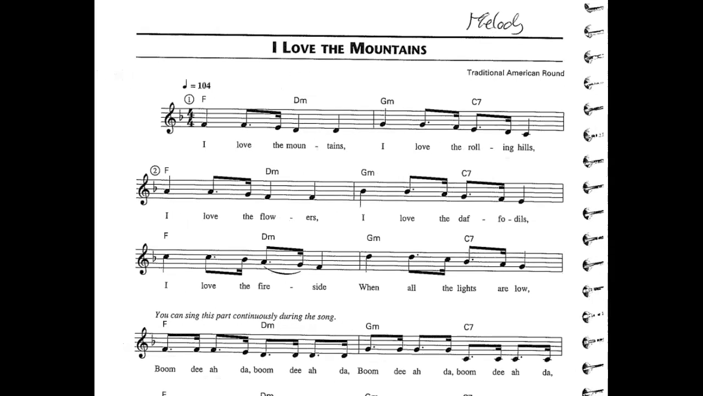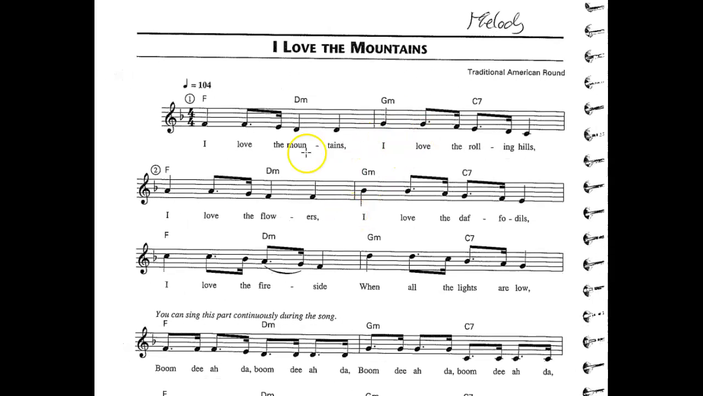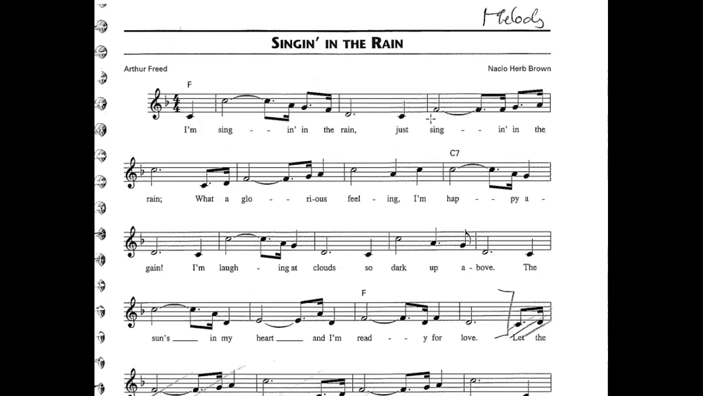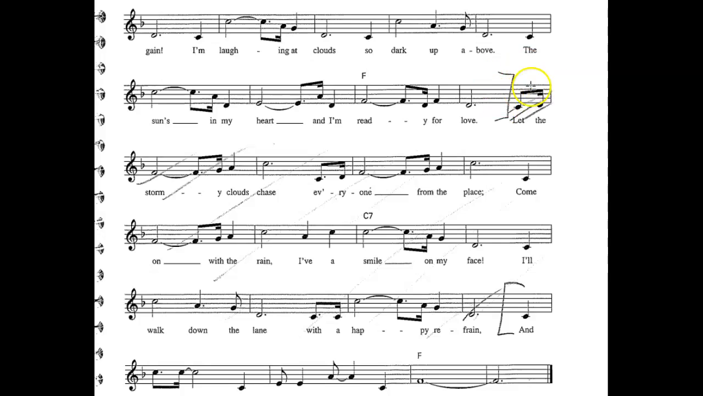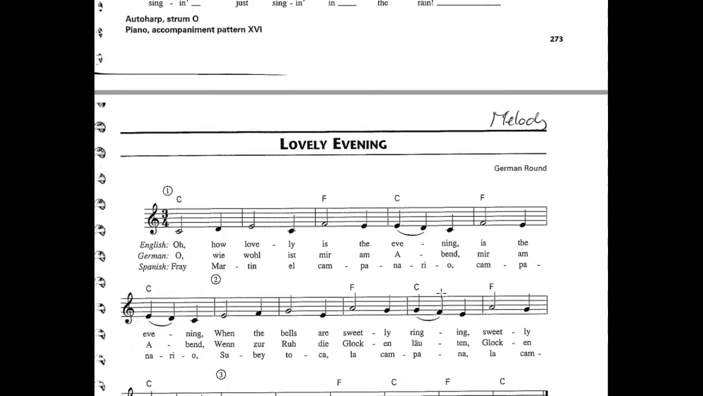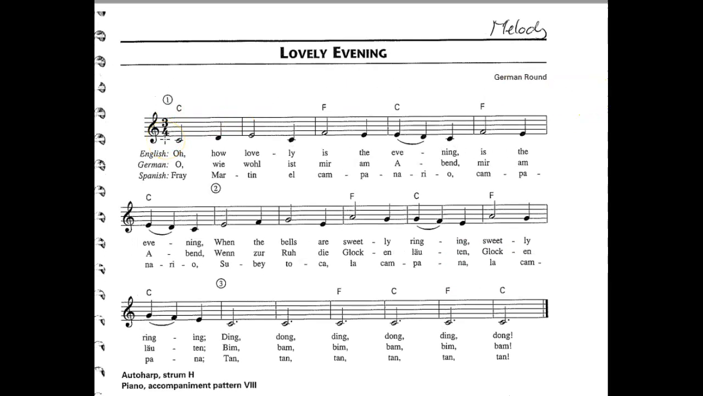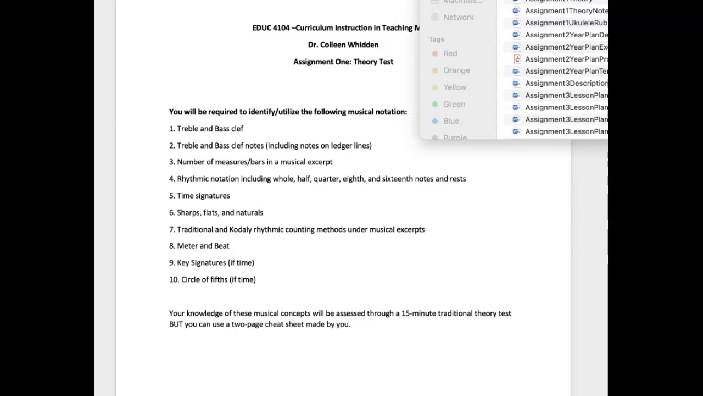This is going to be the music that you will be conducting. And don't worry, we'll go through this a lot in class, so you will know what's going on. If you want to do level 1, you would do I Love the Mountains. If you want to do level 2, you will do Singing in the Rain. We'll skip this little section, so if it's crossed out, you don't have to worry about it. And then Lovely Evening is actually a round, so it's a little bit more challenging. That is the conducting part of assignment 1.